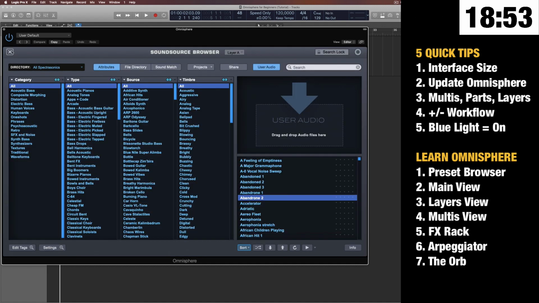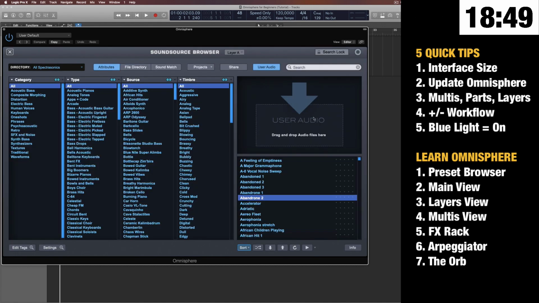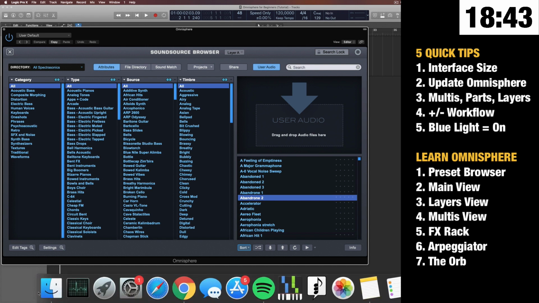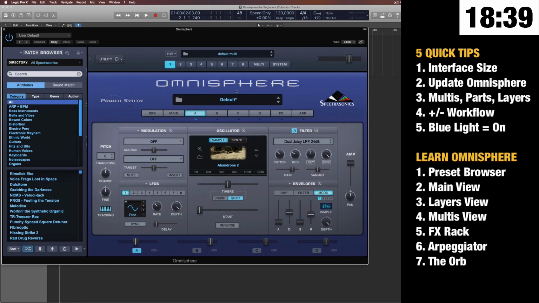You can even go into, when you select sample here in oscillator, left click here, user audio, just drag from your Finder or file system view, and then drag in the wave file here, and you will be able to work with your own audio recordings as well. Okay, so those are the main aspects of the layers view.